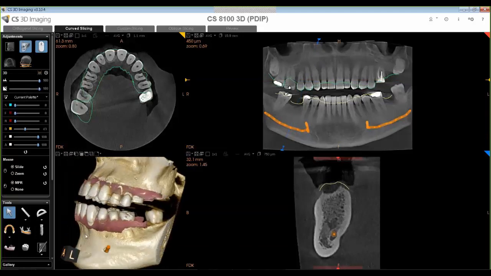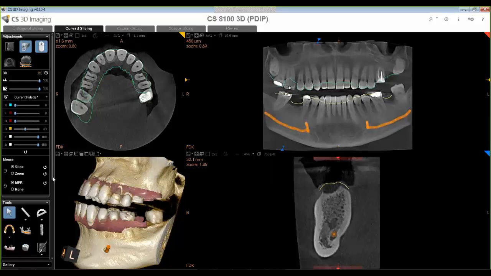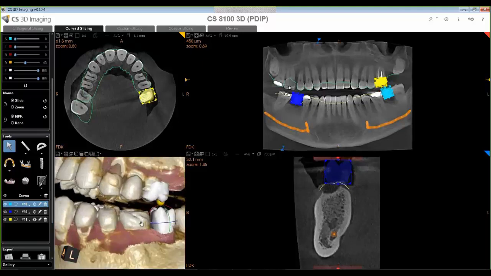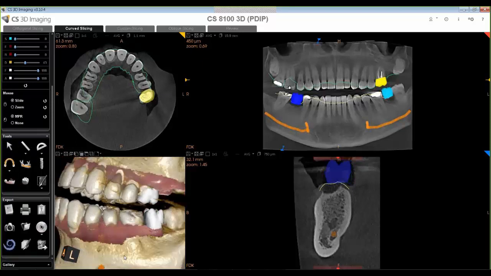We can take the next step, which would be to use our crown library. So with our crown library, we can take a crown and place a virtual crown on any edentulous region or over an existing tooth that we might want to replace. I've already placed these, but once you place them, you can change the size and the angulation. Just by clicking on a crown, you can see that a lot of tools open up on it. Now, we're not going to do that right now. We're just going to keep it there. But I want you to see that.